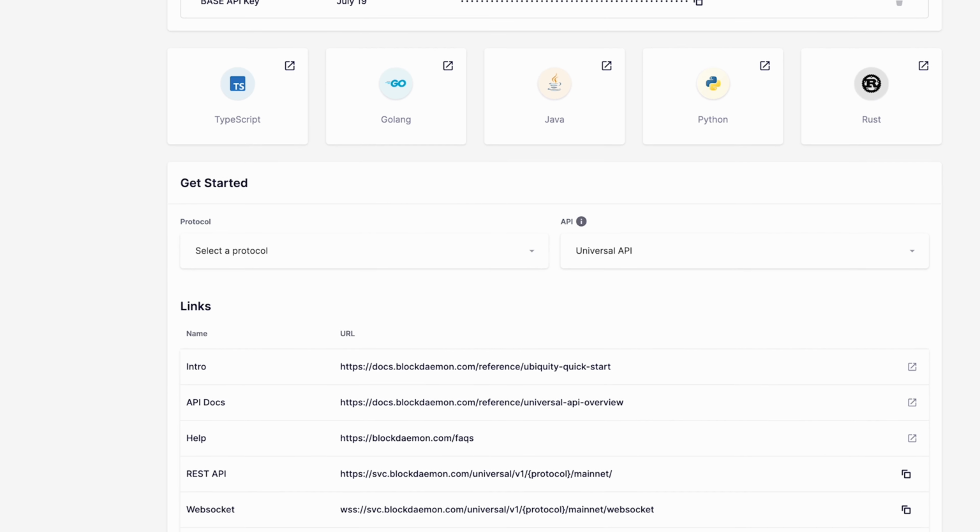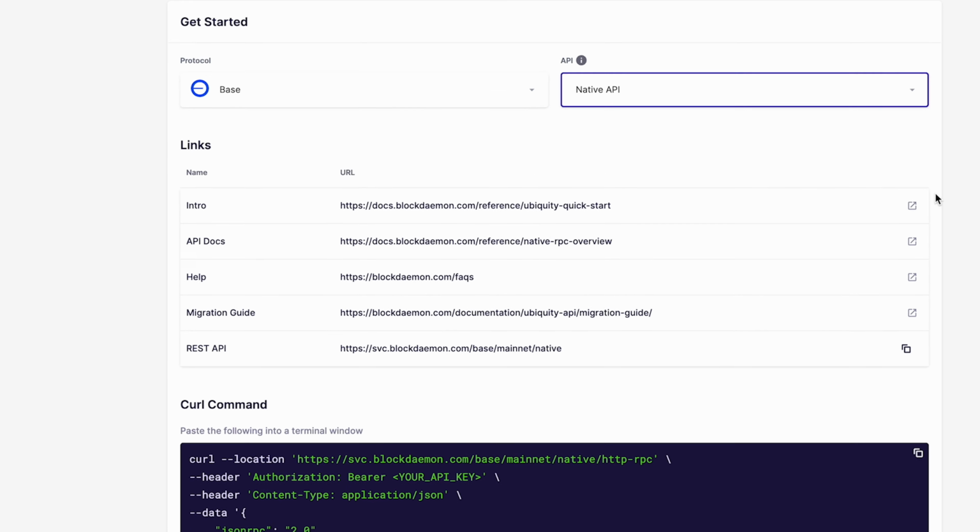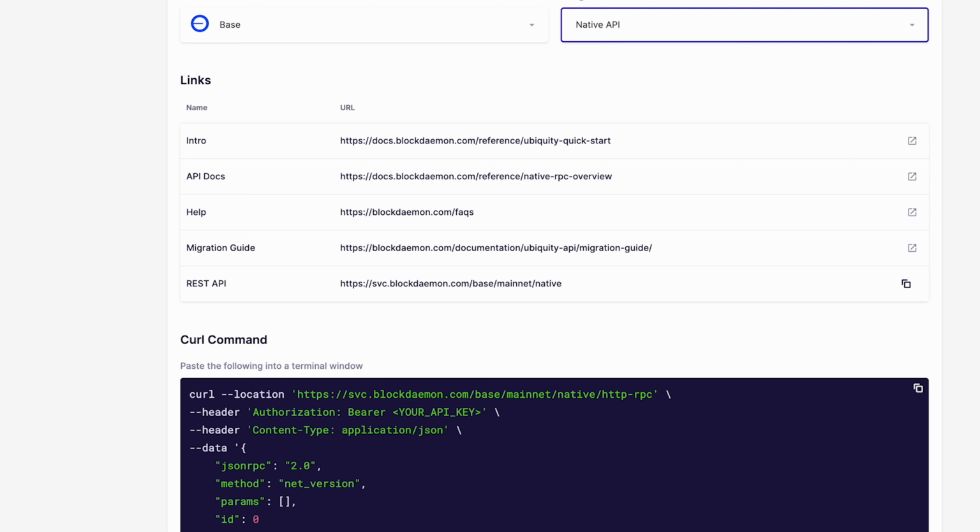Now, scroll down the page to get started by choosing Base and Native. Below, you'll have access to our high-quality developer documentation, designed to get you up and running with the Blockdaemon API as soon as possible, as well as a curl command that would help you to call the API. Let's explore a simple use case of how you'd retrieve your Base wallet balance using the Blockdaemon API.